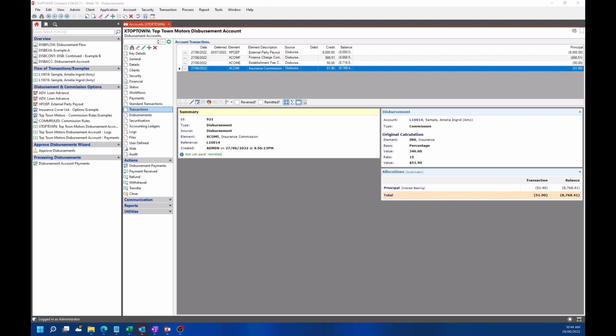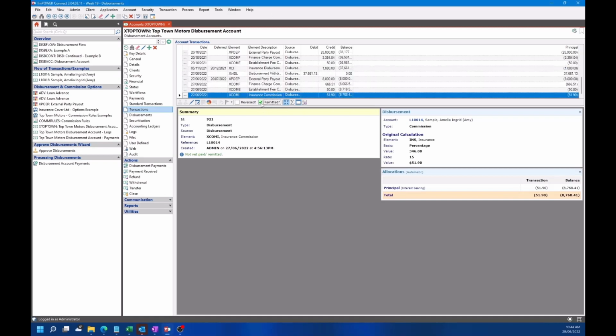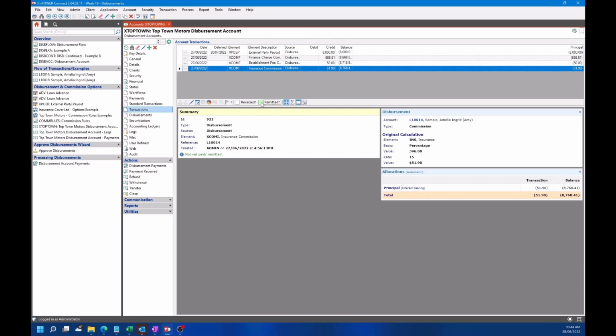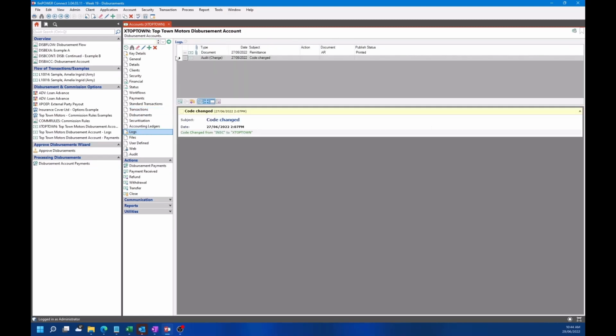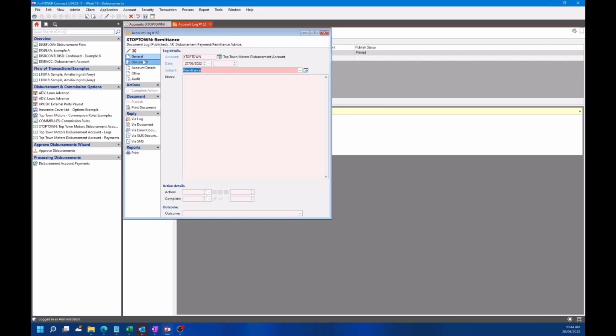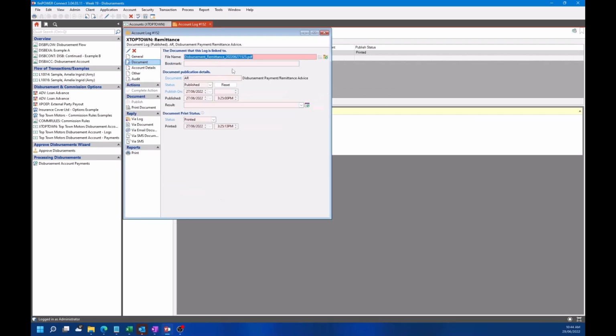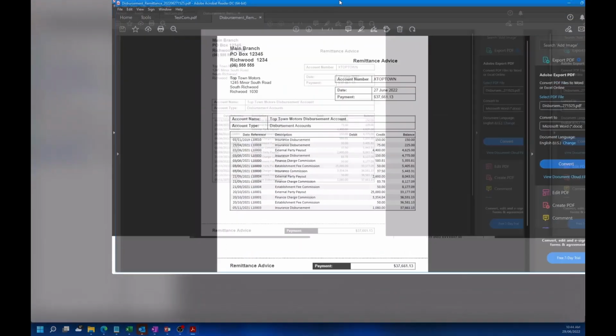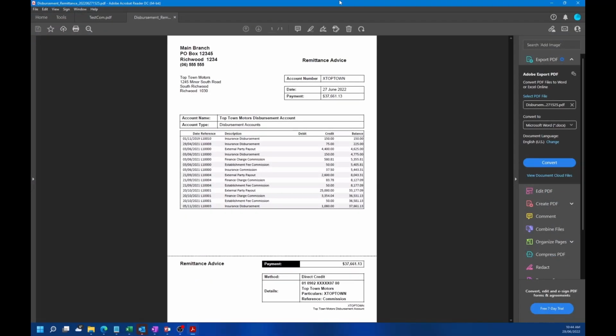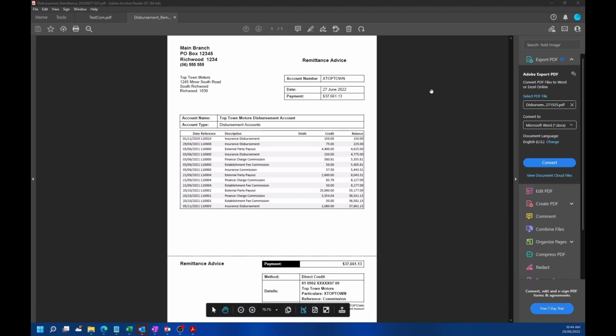Once these have been processed, they'll change to say remitted and disappear from the grid unless you tick this little box here. You can see some old ones that are already processed, and a document is generated that looks like this. This summarizes all the transactions included in the payment that they have received, as I mentioned before.